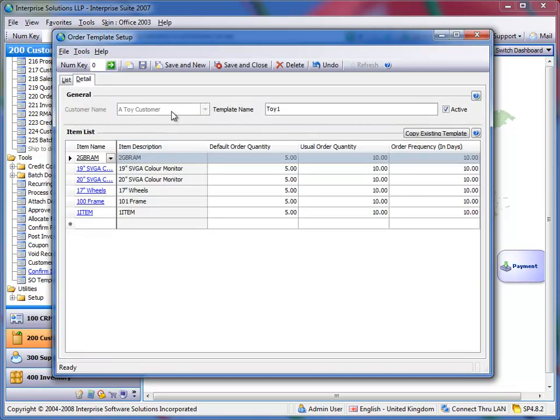So this is obviously for the toy customer. I've got a name there, toy 1. I've selected a list of items. I can select any ones in my database. I've got a default order quantity, and what that means is normally when they order from me, they would order this quantity. I've then got a usual order quantity, and what that means is in the period that I specify here, how many would they normally order?